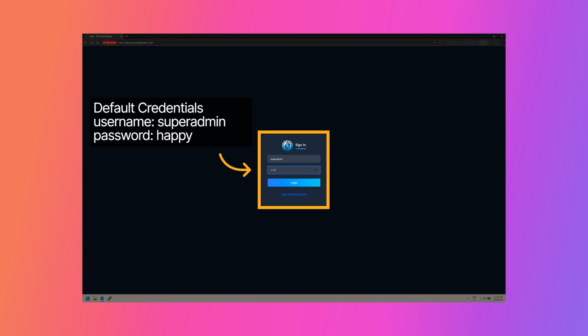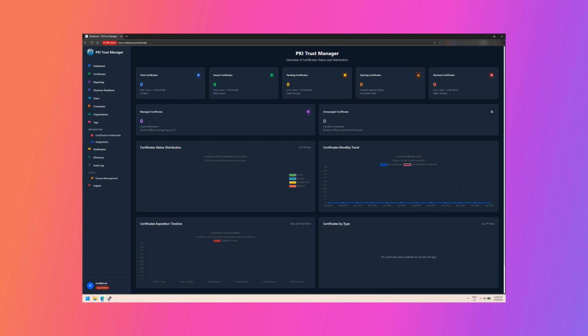Access the PKI Trust Manager application by pointing to the IP address over port 443, or to the DNS FQDN that you may have configured that resolves to the application. Enter the default credentials. You should see the next-generation PKI Trust Manager platform ready to integrate with your certificate authorities and to begin automating the management of the certificates across your organization.